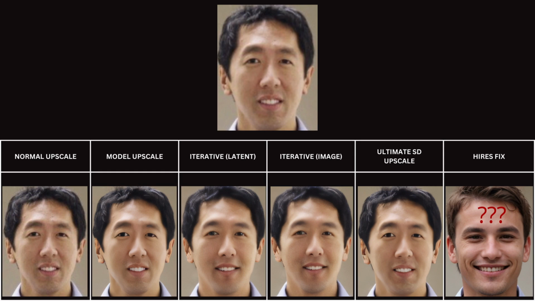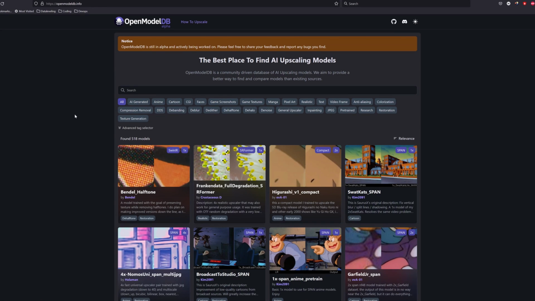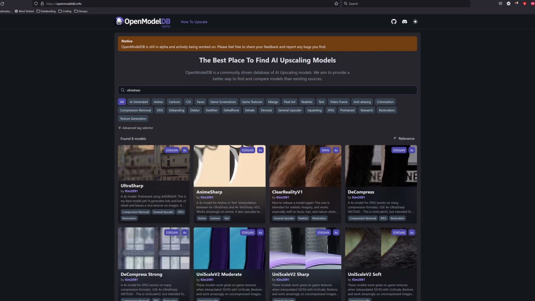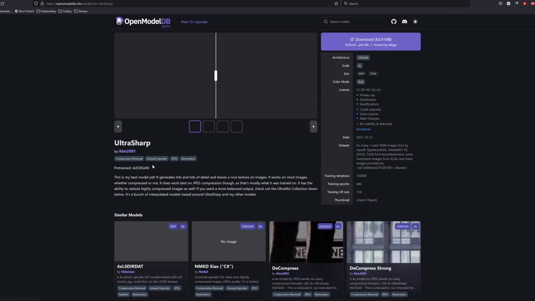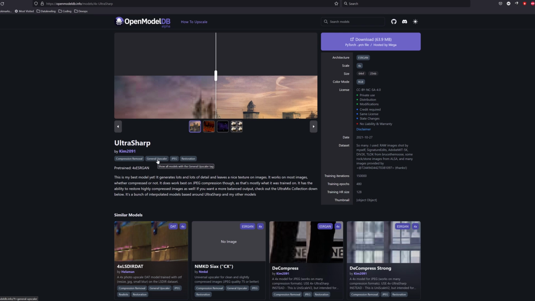Personally, I think that the best methods are the Ultimate Stable Diffusion Upscaler and the Iterative Image or Latent Upscaler, both with a ControlNet. If you want to keep things simple, just go with the Ultimate one. The upscaling model also plays a big part in the kind of details you will have, so try out different upscaling models to see which one produces the best result for you.